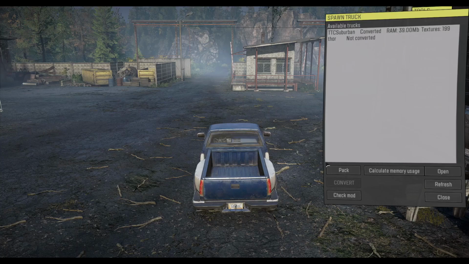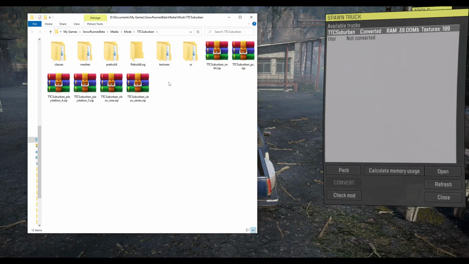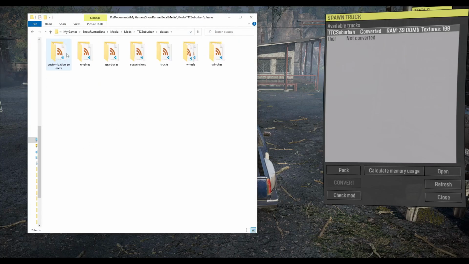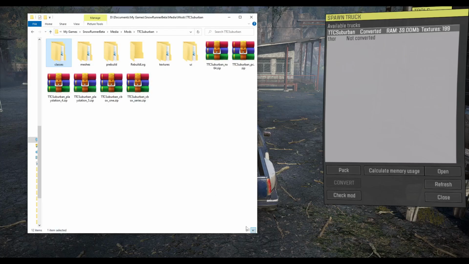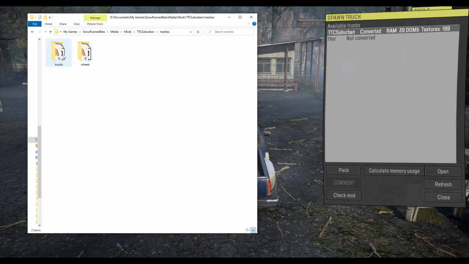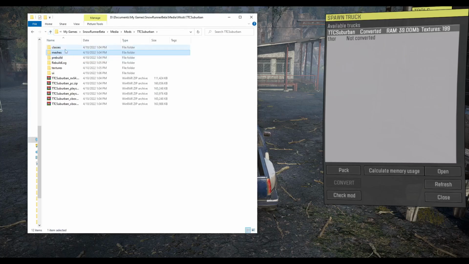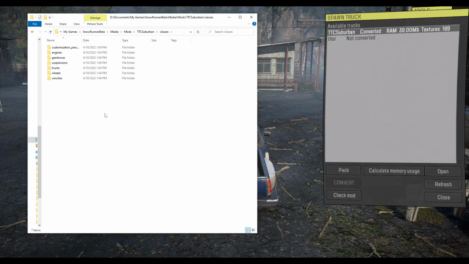Insofar as repairing the file, what you now have to do is open the model file itself. You come over to Classes and Wheels. Oh, excuse me, not Wheels. Class. I'm not used to this setup. For whatever reason, Windows has decided it wants to give me the icons instead of all this. So now we come over to Trucks. I'm in the wrong folder again. I'm sorry about that. Classes. This is what we want. And now we open the Trucks file. Now we open the main Trucks XML.